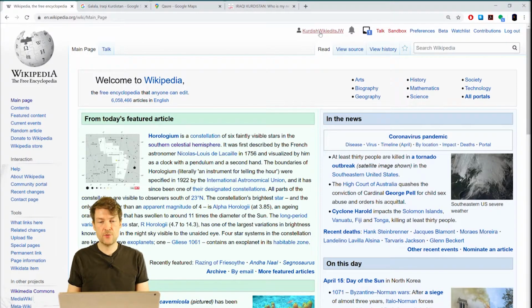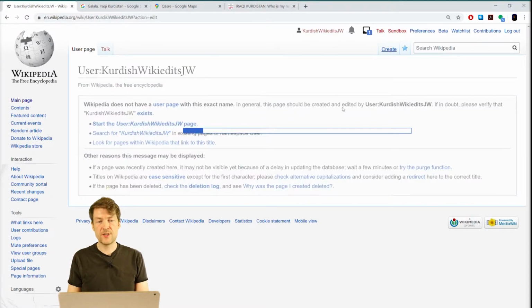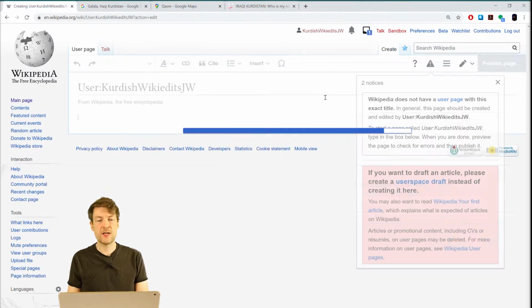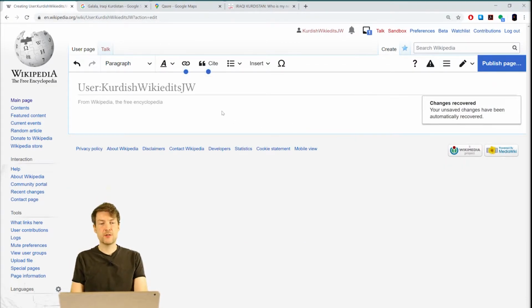And so the first thing you are going to want to do is to go to your username and write something on your user page to tell other editors why you are there and what your interests are.